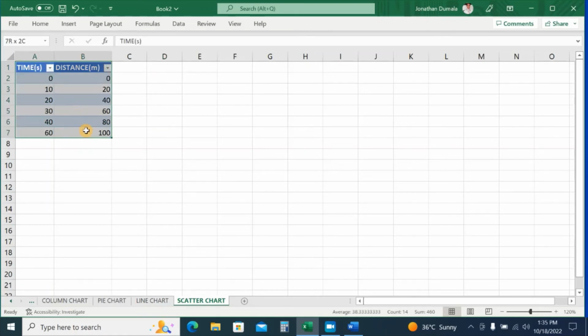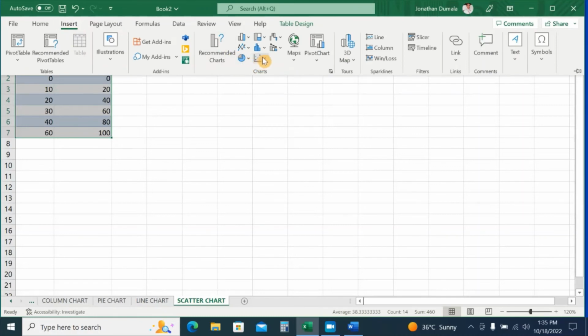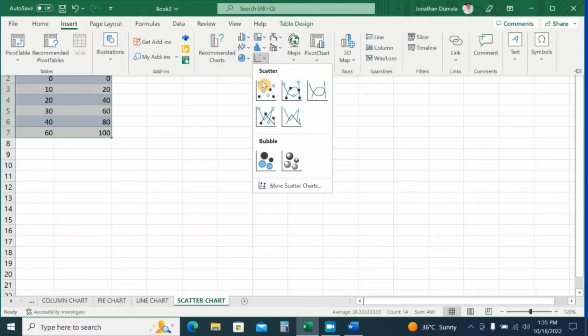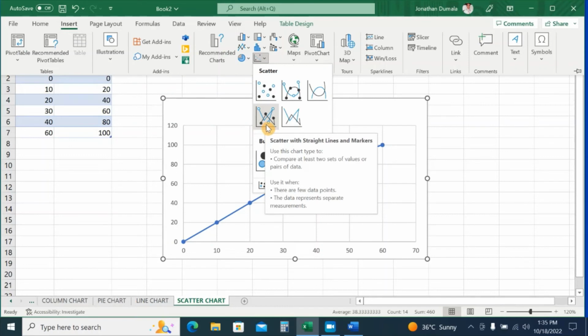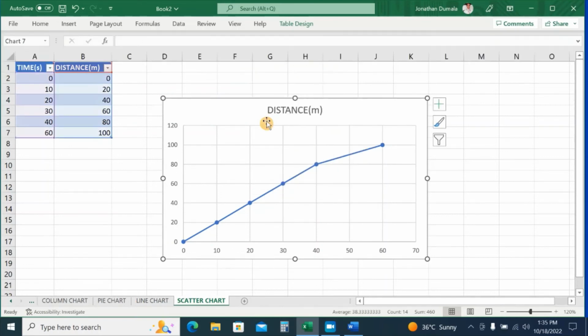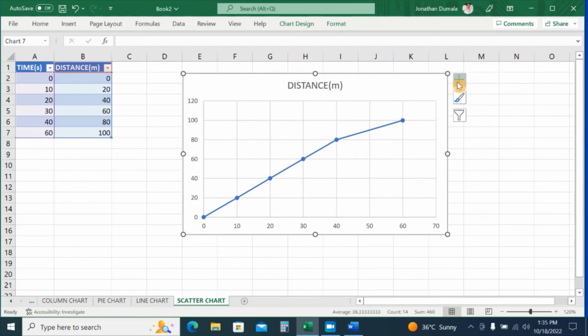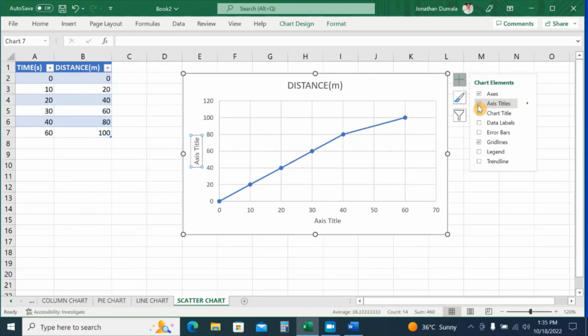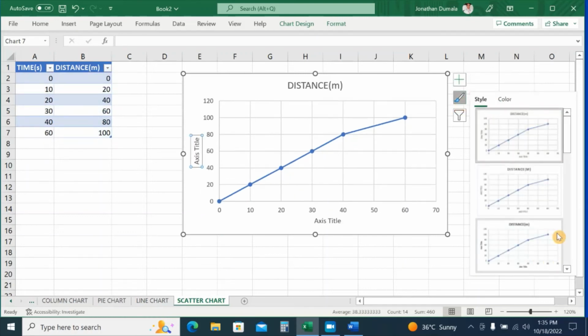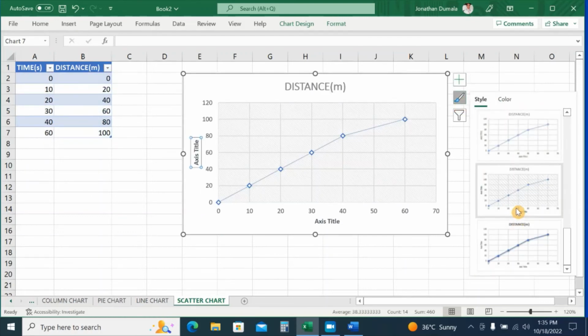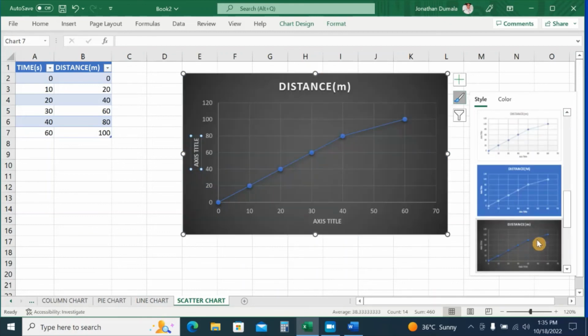Here we have another table. Let's just select that first and go to insert and click the insert scatter. And let me select this scatter with straight lines and markers. Let's move that somewhere here. And then let's add the element for axis titles. And then for the style, let's just browse this. Okay, let me choose this one with the darker background.